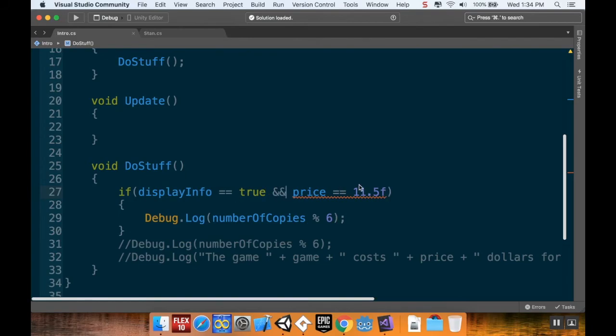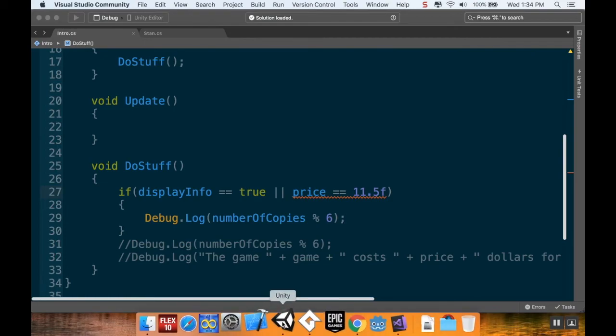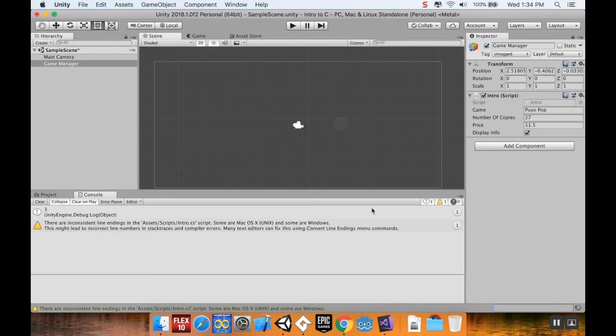If I change this operator to OR, and if you don't know where the OR is, it's above your Enter key, but you have to hit Shift to get to it. It's that straight up and down bracket that looks like absolute value. Save my script. I'm going to pop back into Unity. And if I hit play, the 3 will pop up again because both of them are true.